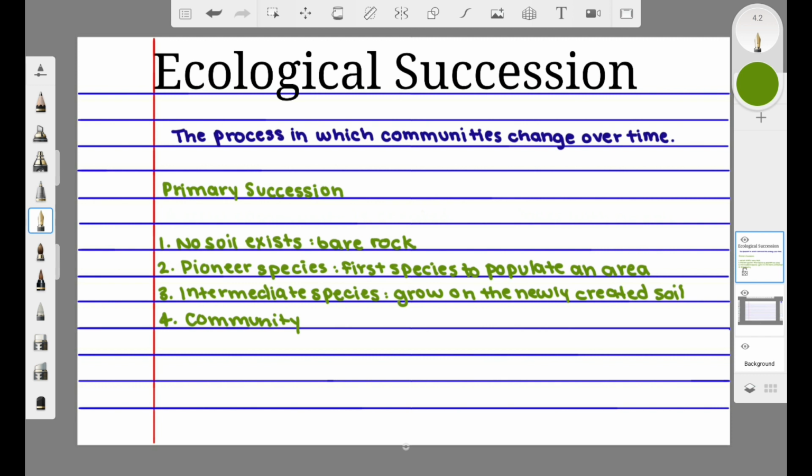And then the second step is pioneer species. These are your first species to populate an area, and these are usually lichens, like algae or fungus or anything like that. They can survive on that bare rock, and they help to create soil so that other species can move in as well. From there, intermediate species can grow on this newly created soil. So grass, shrubs, and others can grow on this soil, and then from there you have the entire community, where trees can grow and animals can live there, because then the community starts.